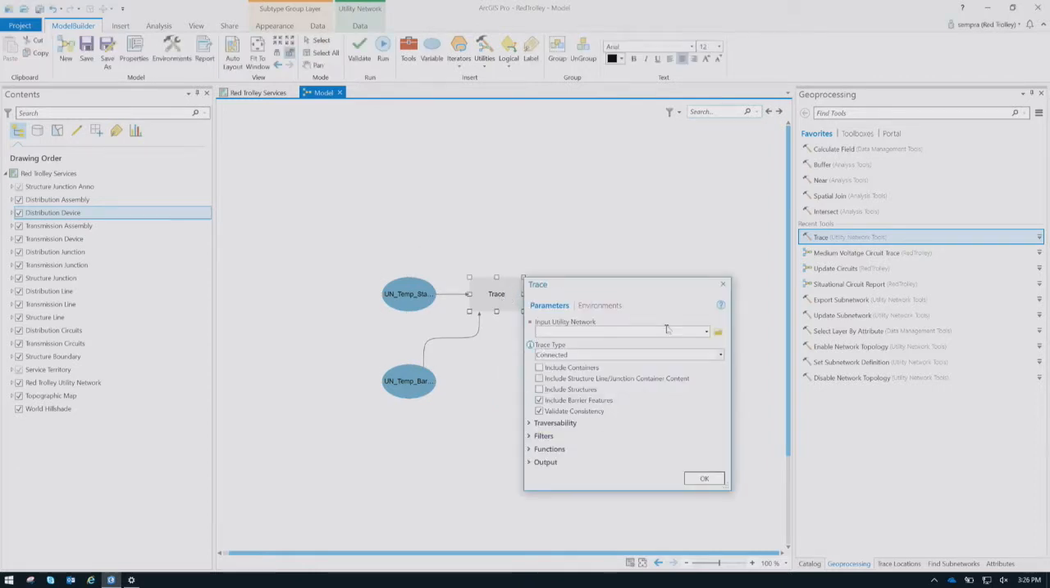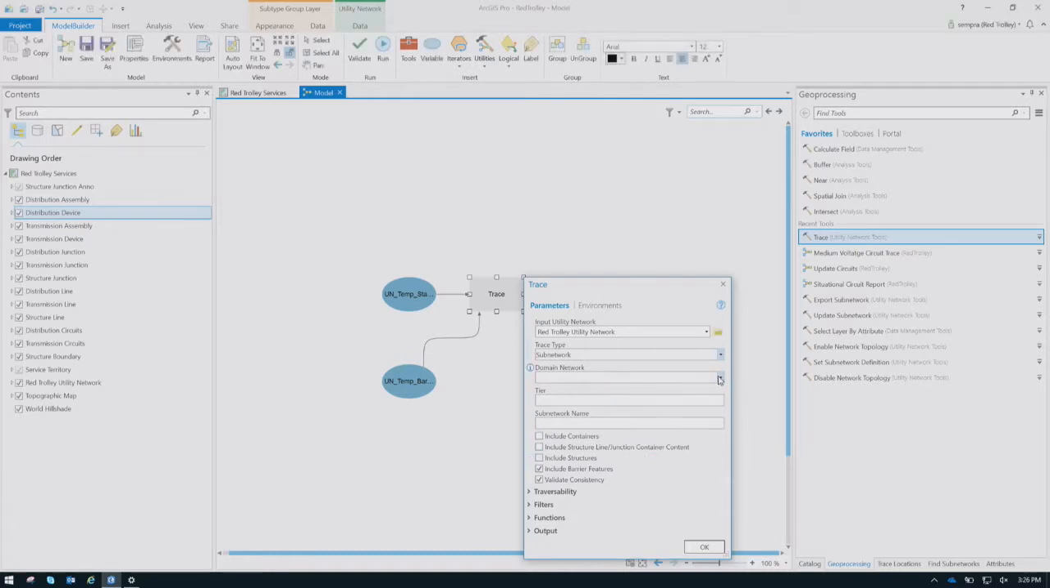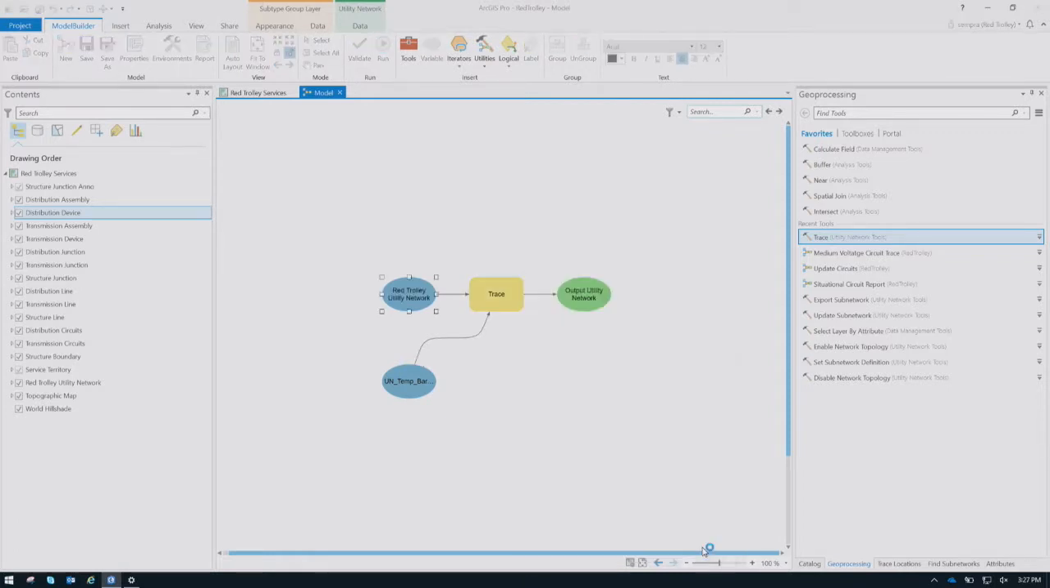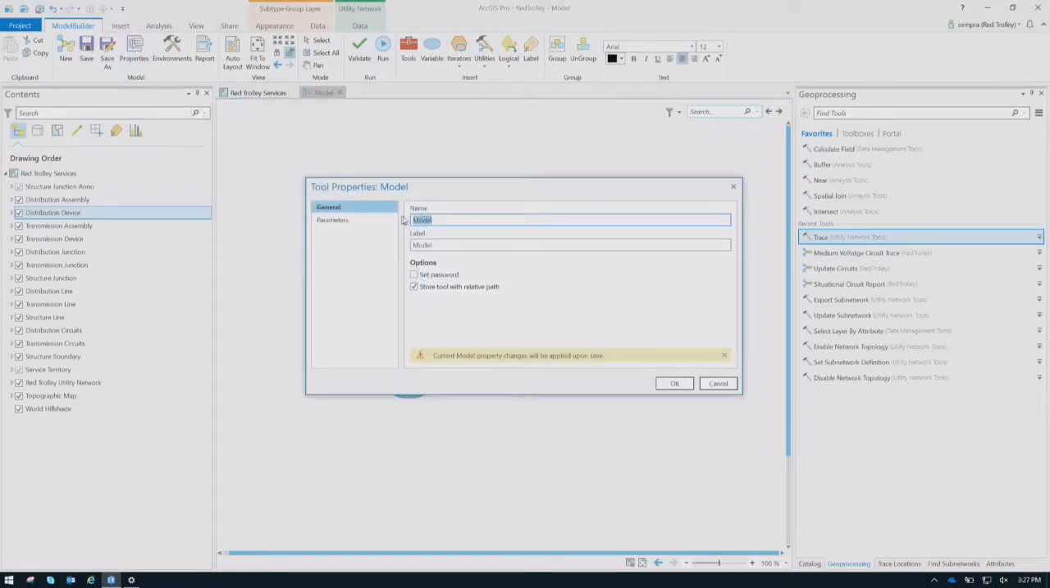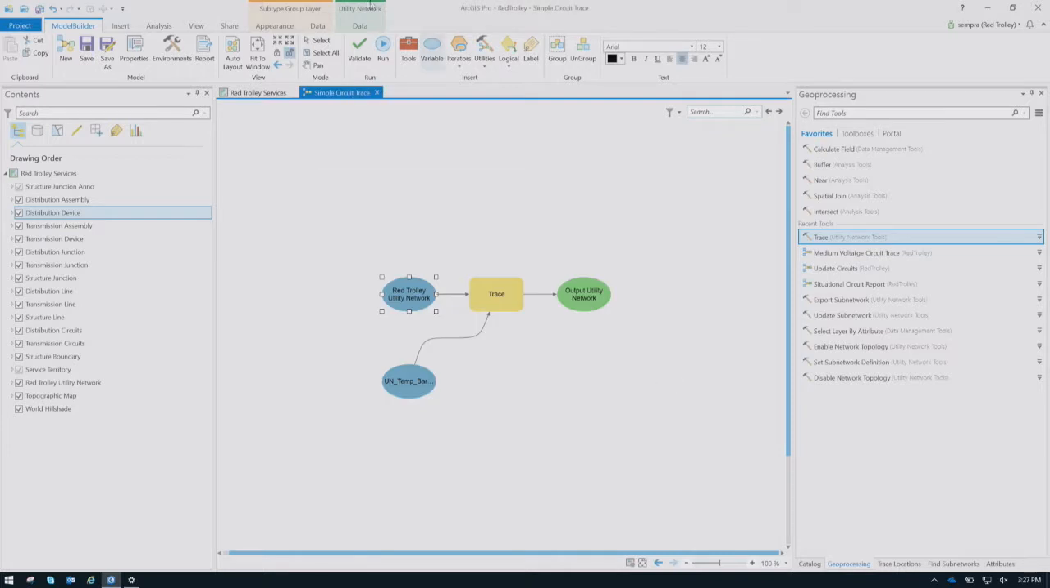Let's double click on the trace. Input utility network, I'm going to say it's from the map. The type of trace I'm going to do is a subnetwork trace. I'm always going to do electric distribution, and my tier is always going to be medium voltage. And I'll let the user input the subnetwork name. I hit OK. Let's go ahead and now save this. Where are my properties? Come over here, and we'll call this model simple circuit trace, hit OK. Go ahead and hit save.